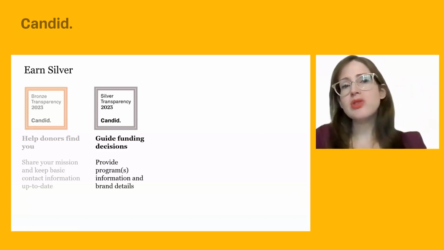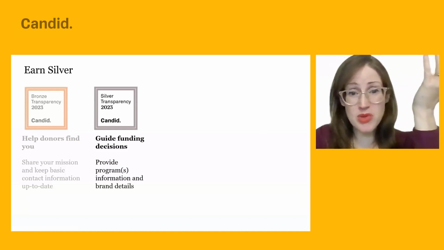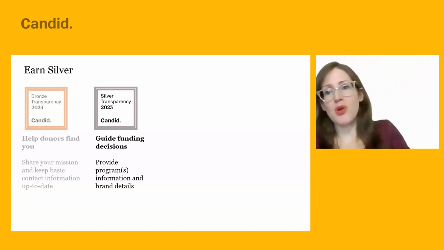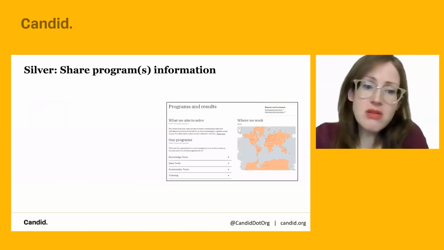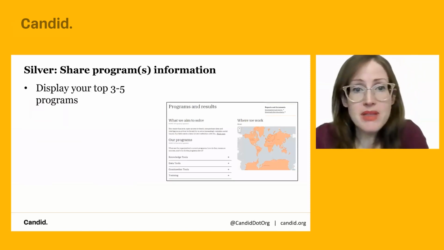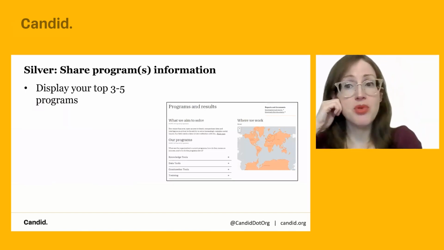And it's pretty quick, pretty simple. And it takes so little time to do that, that if you are putting in the information to get a bronze seal of transparency, you almost may as well stay on to try to work your way up to silver. This is slightly more involved, but still pretty simple. Silver seal of transparency. This involves sharing some information about your programs.